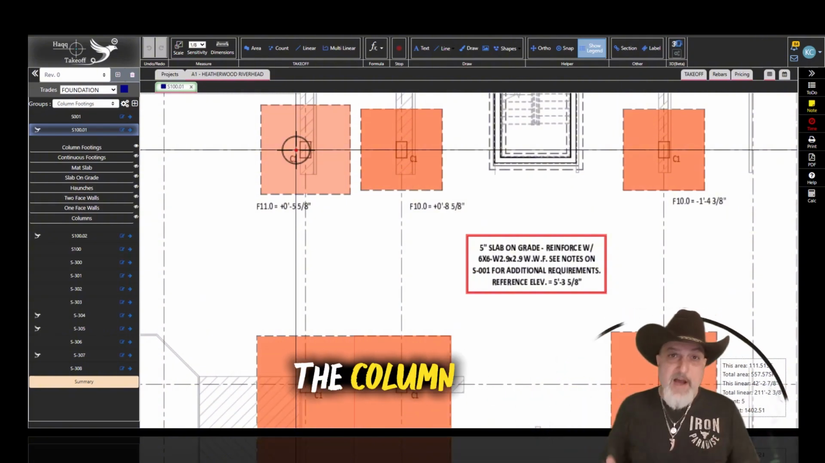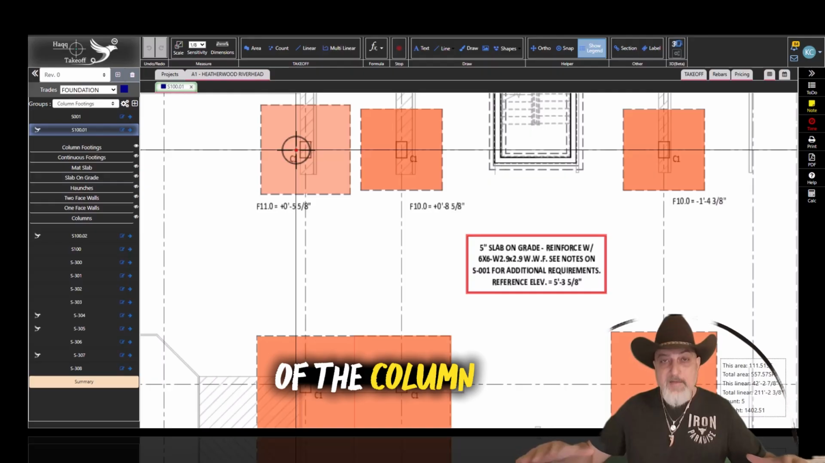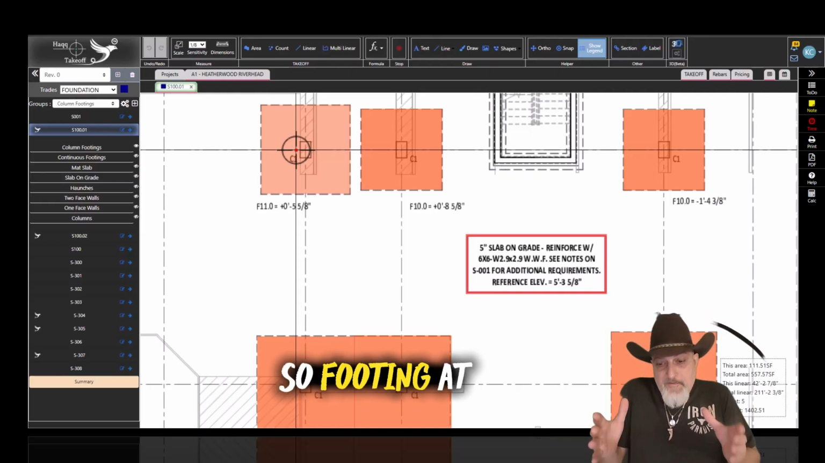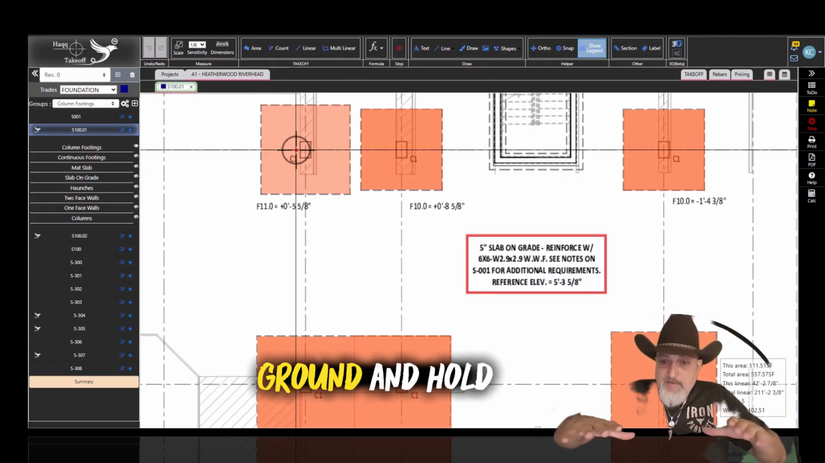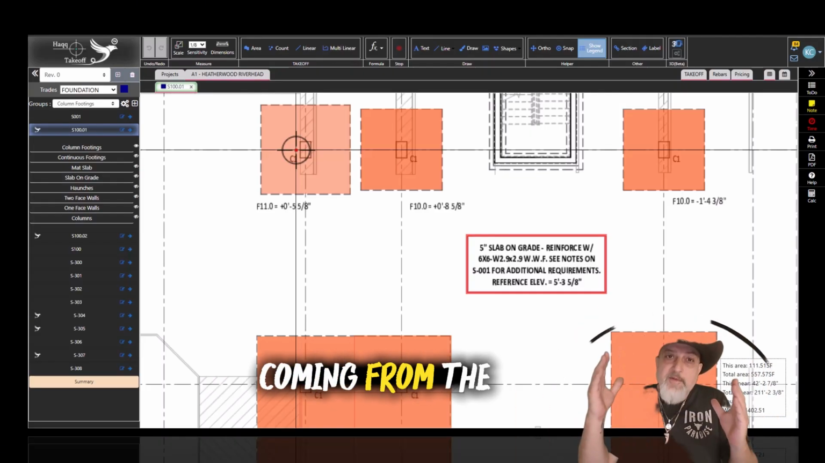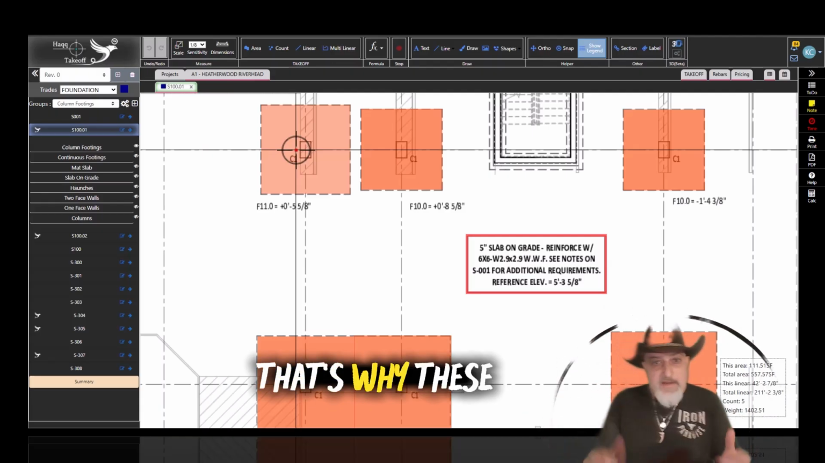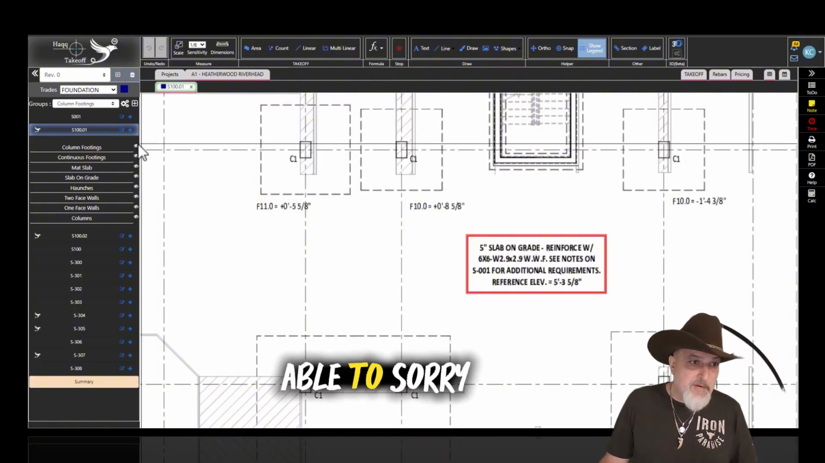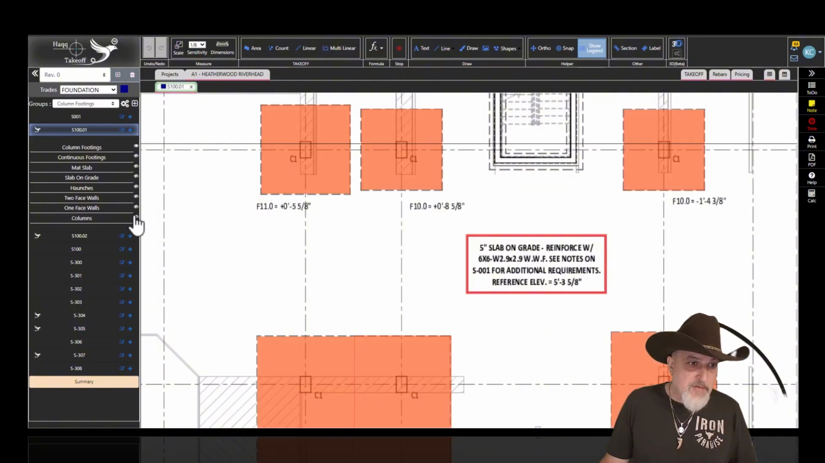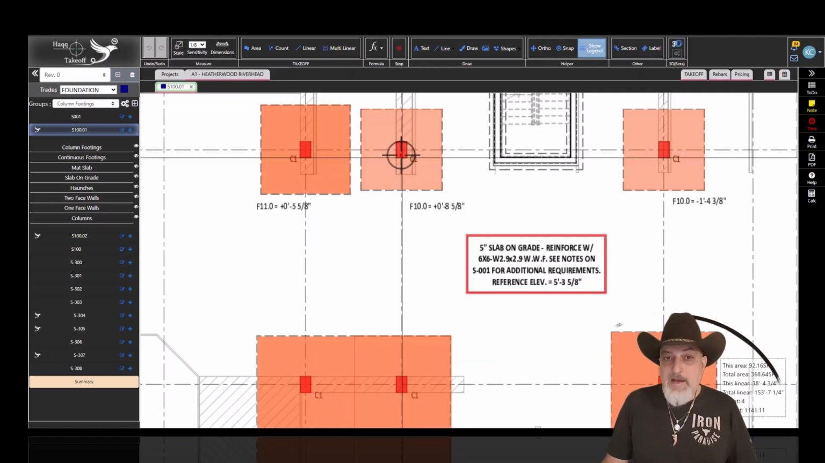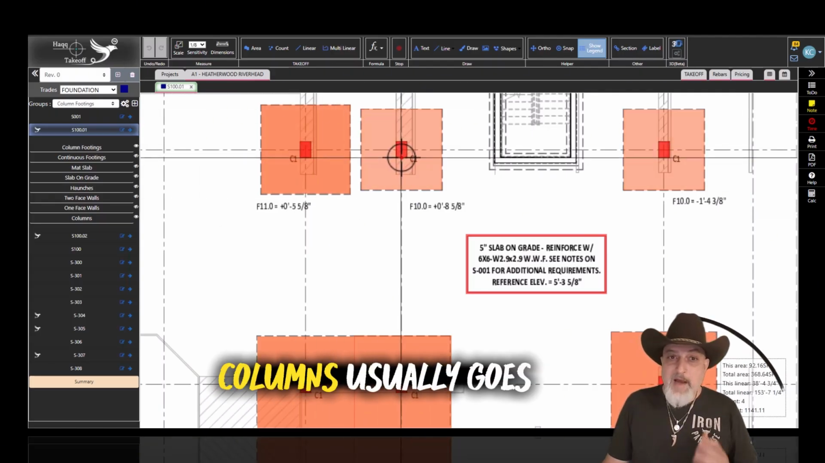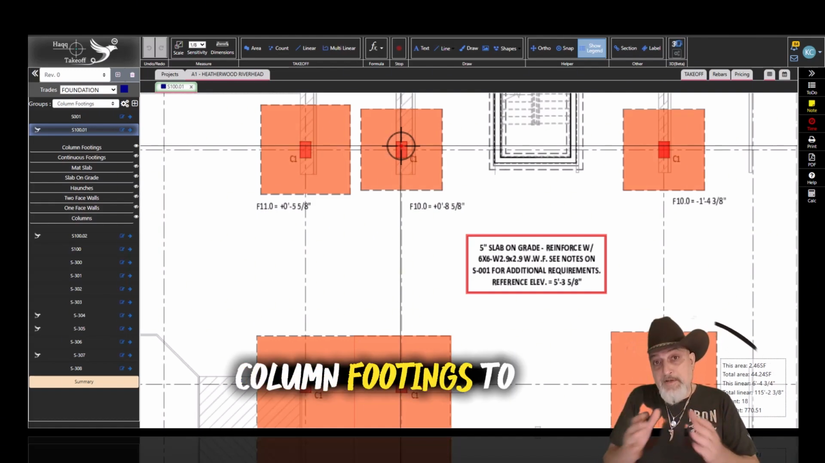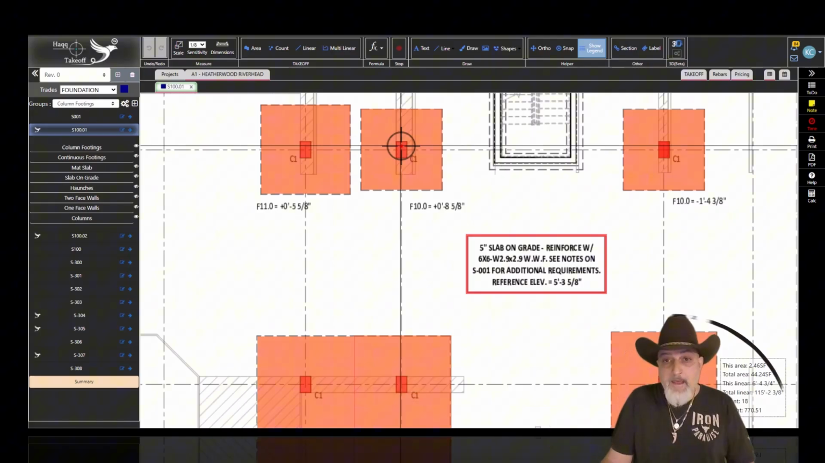They take the weight of the column and spread it, because the column is tiny and you want to spread the weight. So the footing at the bottom is wider, so the ground can hold the weight coming from the tiny column. That's why these are the column footings for columns. So you should be able to locate the columns right at the middle of each column footing. Columns usually go right at the center of the column footings to spread the weight evenly.